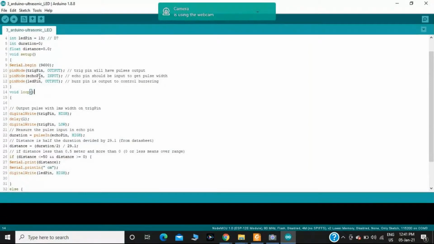For the trigger pin, output; for the echo pin, I'm receiving the sound wave from the object, which is reflected back from the object. That's why I've taken input. And based on the object, if it comes closer than 50 centimeters, it should turn on the LED.